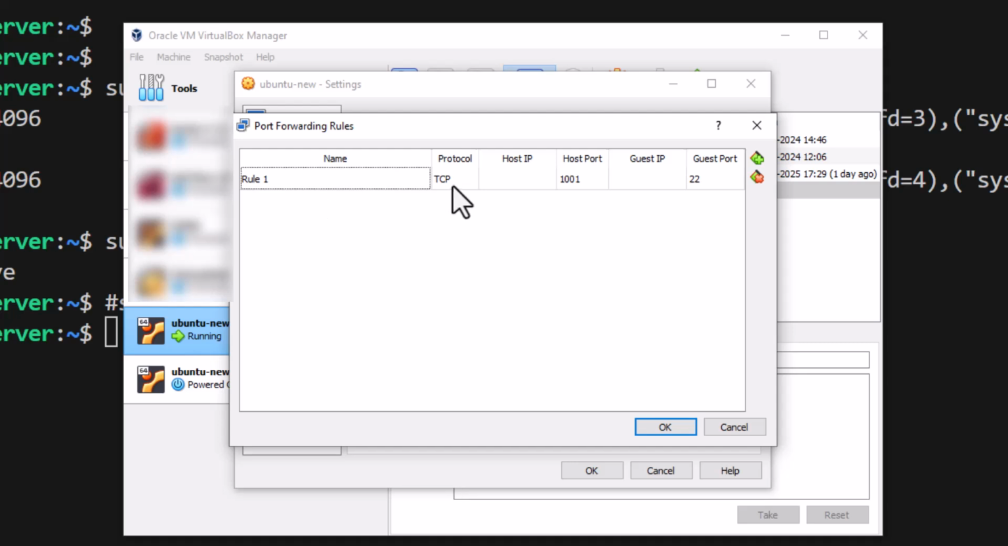Protocol should be TCP because our SSH service is listening on TCP port. After that, we don't want to give any host IP, leave it empty. Give a very random port number over here. It can be any port.